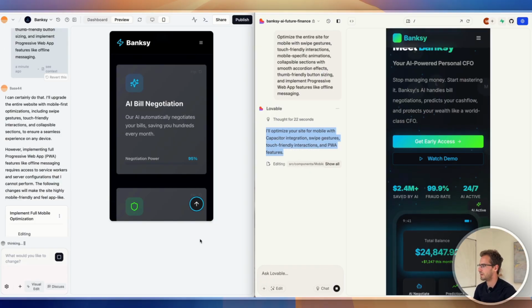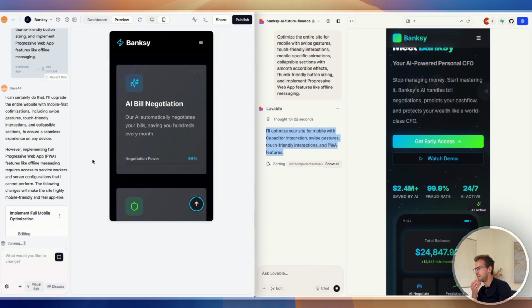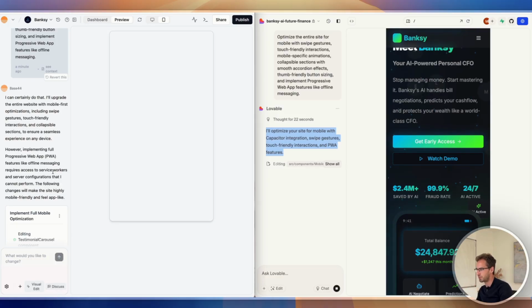Right, so Lovable is doing something with a capacitor integration. No idea what that is. Interesting. So Base44 has come back and said that PWA features like offline messaging are going to require access to service workers, server configurations. It's not going to access that. That's totally understandable. So in some respects, that's a little bit of a curveball. I'd be impressed if Lovable can do that.